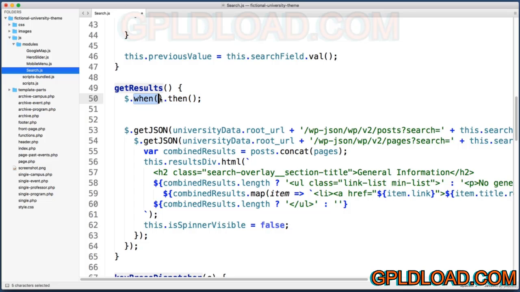So within the parentheses for when, we are going to have 2 JSON requests, and these just get separated by commas. So just as a temporary placeholder, we could say A, comma, B. In reality, each one of these will be a getJSON request. And then within the parentheses for then, this is where we include an anonymous function that we want to run once all of our data is ready. So to create an anonymous function, we just say function parentheses curly brackets. And then you know me, in between the curly brackets, I like to drop down to a new line.